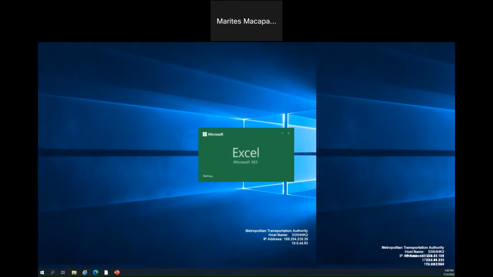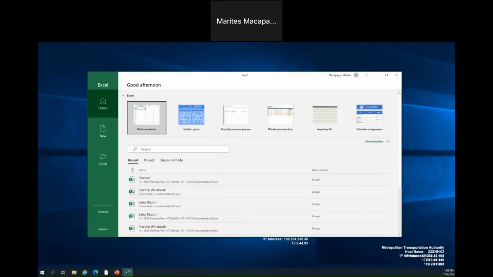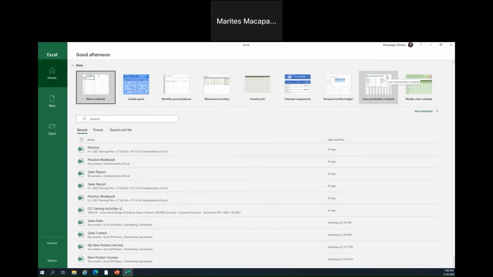Here at New York City Transit, you would notice that when you open Excel, it would actually say Office 365. That is the version that we are all using right now. And this is what you call the backstage view of Excel, where you could see on your left side the Home, the New, and Open. In the Home, on the backstage view, what you could see right here is actually Recent, Pinned, and Shared with me. So these are the recently opened files in the computer that I'm currently using.